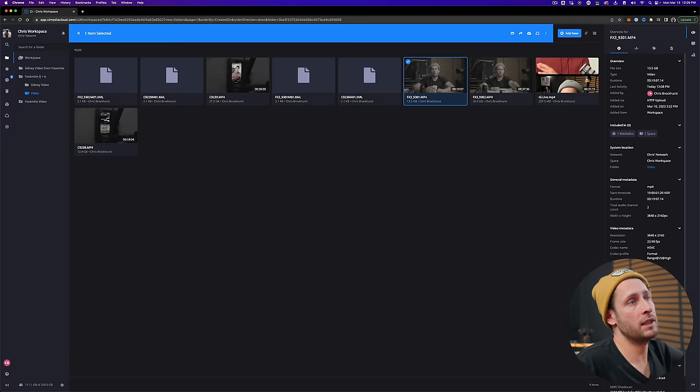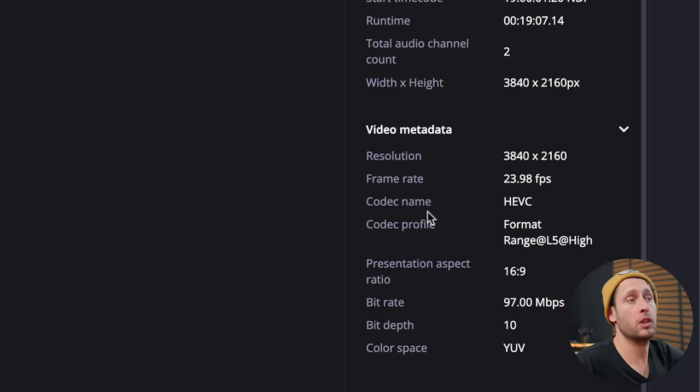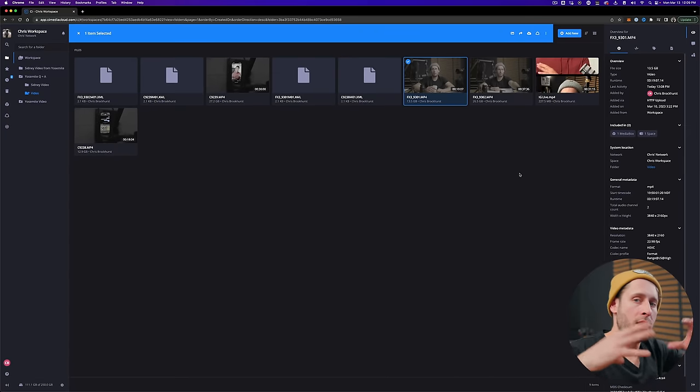Now on the right here, you can see I've clicked on it. I've got all the metadata from that clip. So I've got the res I shot at, the frame rate, the codec that I used, the bit rate, the color space, the color depth. So that could be really useful if you're working with others and you need to make sure that you're using the same settings.